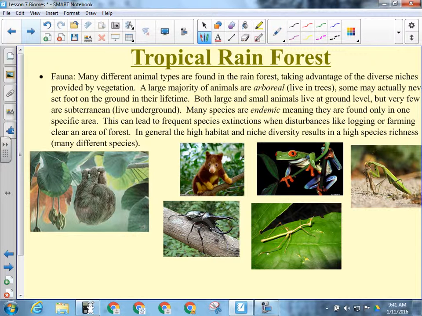Okay, fauna have to do with the animal life that lives in the rainforest. There's lots of amphibians because it's very wet. Reptiles, very wet. Lots of fish in the waters and the rivers of the tropical rainforest. Some of them very big, some of them very small but very aggressive.